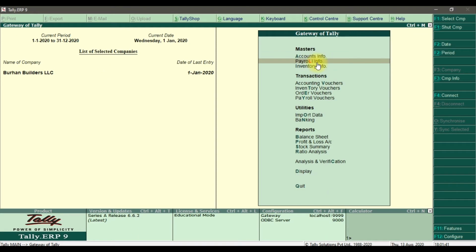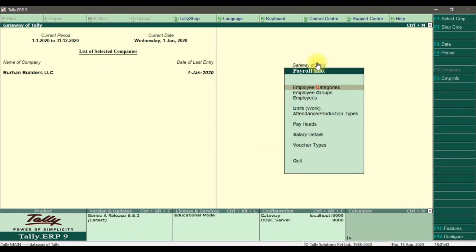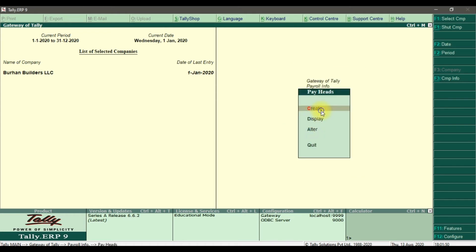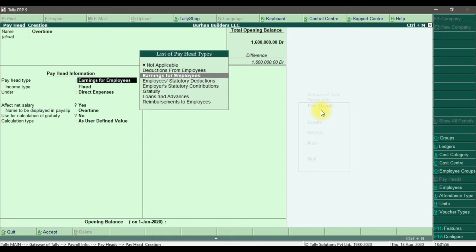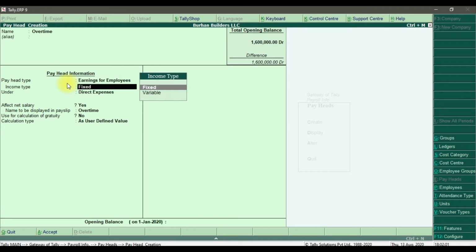We need to go in payroll info, enter. In payroll info, we have pay heads, enter. In pay heads, we need to create, enter. So here you need to give the name, that is overtime. Press enter, enter. Pay head type, that is earning for employees, enter.